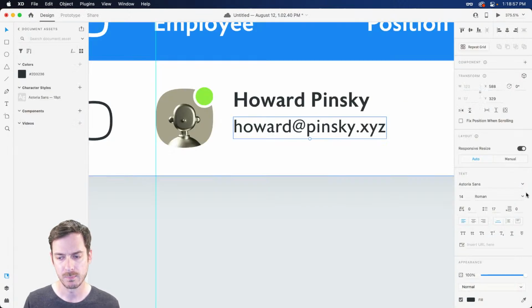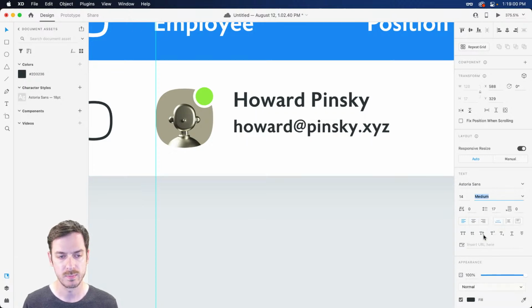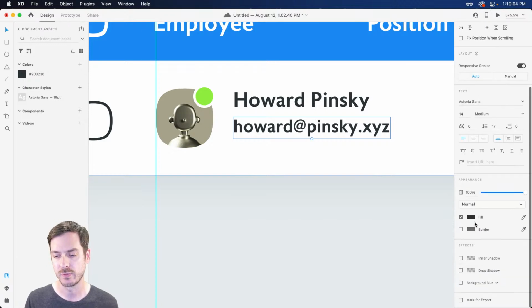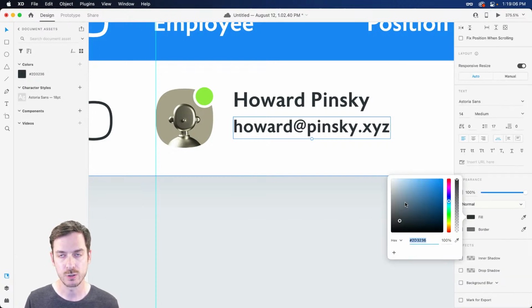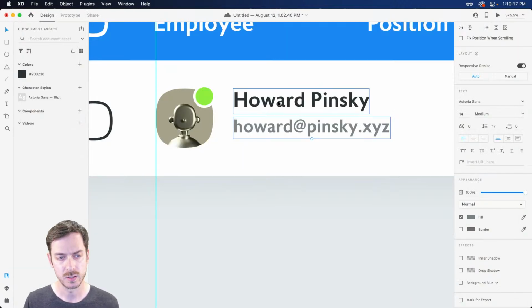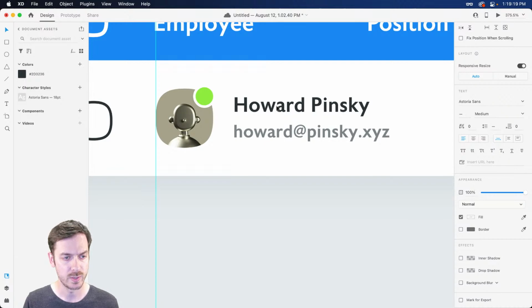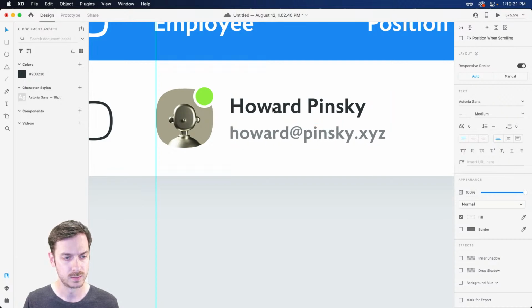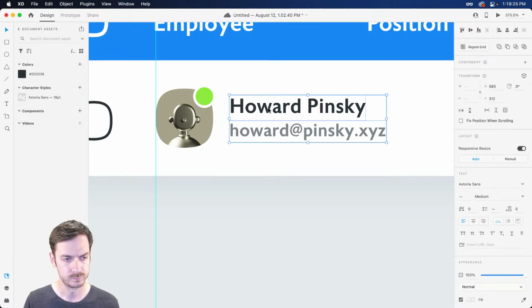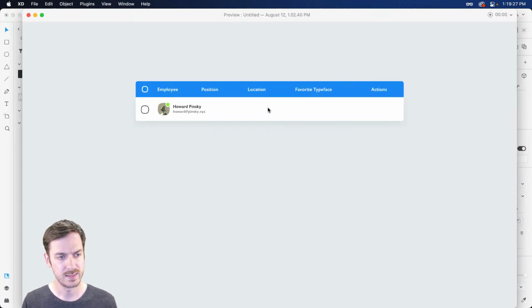Maybe it might be a little bit too much, so maybe we'll stick with medium. But what we can do to also signify that it's secondary information is drop the color a little bit. You can either do that by dropping the opacity, or you can just pull up the color like this, right? I think that can work. And then we're going to make sure that it lines up with our profile. Maybe move it on in a little bit. And that could work, right?